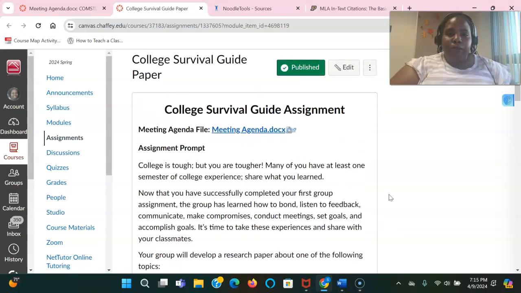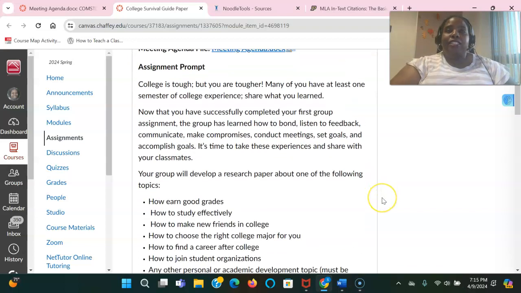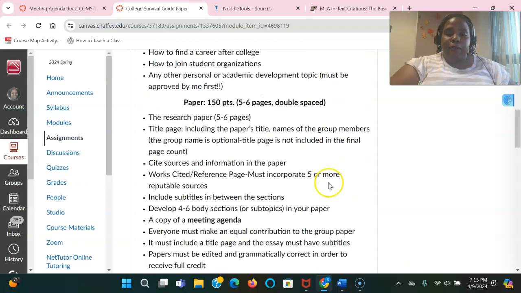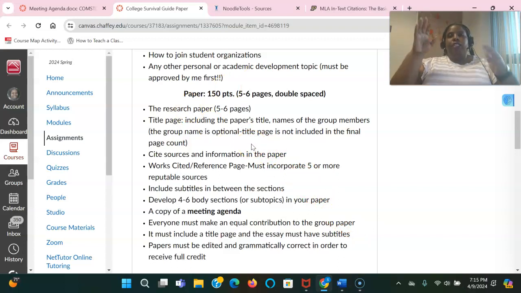So to have an overview, you have the meeting agenda document right here. In essence, you're going to explore a college success topic. It's going to be a collaborative research paper, either in MLA or APA format. You're going to write at least 5 to 6 pages, double space, but of course, remember, it's a collaborative effort. Make sure everybody contributes to the paper. It's a traditional college essay, so you have your introduction, body sections, about 4 to 6, and then your concluding paragraph.